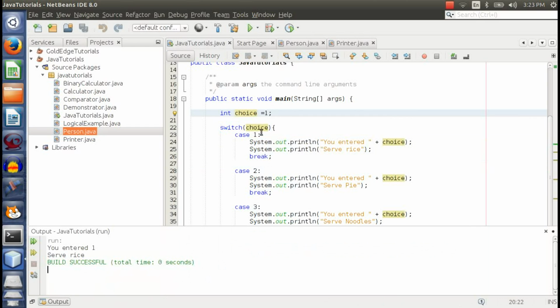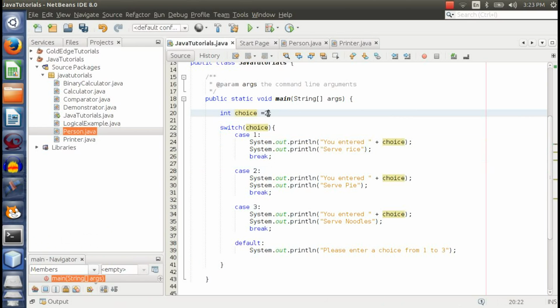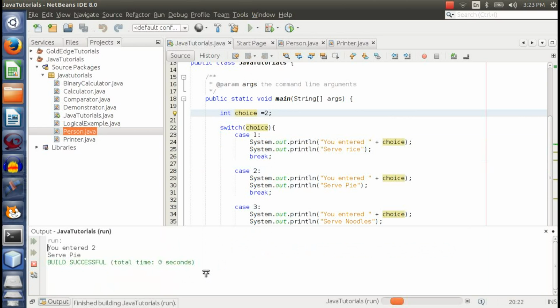Later on, if I change this to, let's say 2, then I run it, what happens? You see, it says you entered 2. How did that go? It came here first. It said case 1. It tested the value. It compared the test value against this case. And the value is 2, but the case is 1. So it does not match this case, and it jumps directly to the next case. That's why all of these statements were not executed. And then it compares the value again. Choice is now 2, and this matches, and it executes this statement, and then it says you entered 2, serve pie.